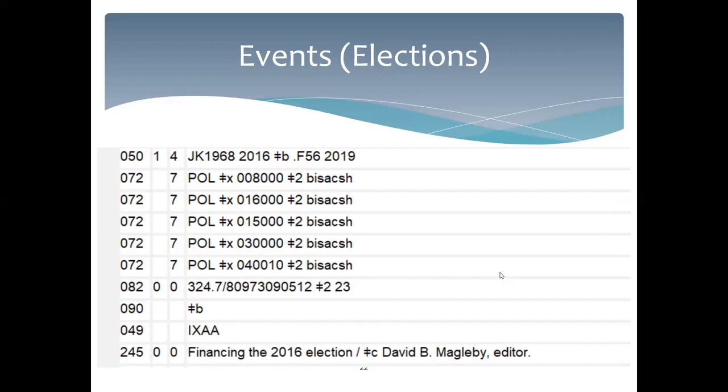So if you're copy cataloging and you see something that looks like this, with this JK 1968 and then 2016, and then your subfield B, and then since we don't have a 100 field here, we're going to cutter by financing. So there's no main entry here. There's no 100, 110, 111. So we're just going to cutter by the title for that. This is correct, and that's how it should look.